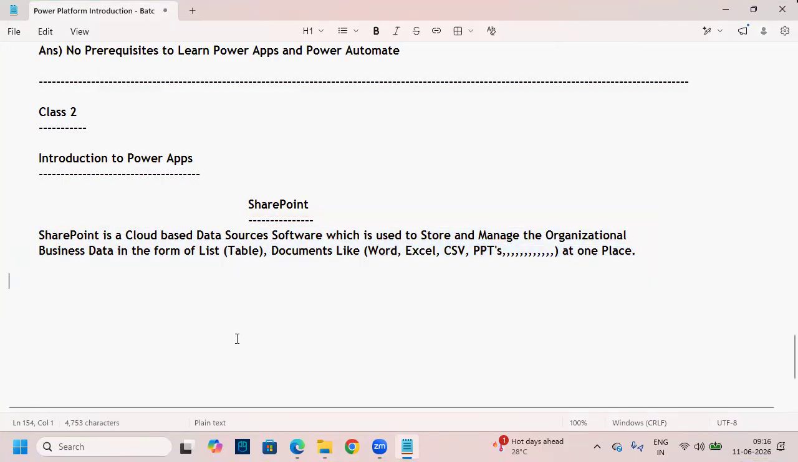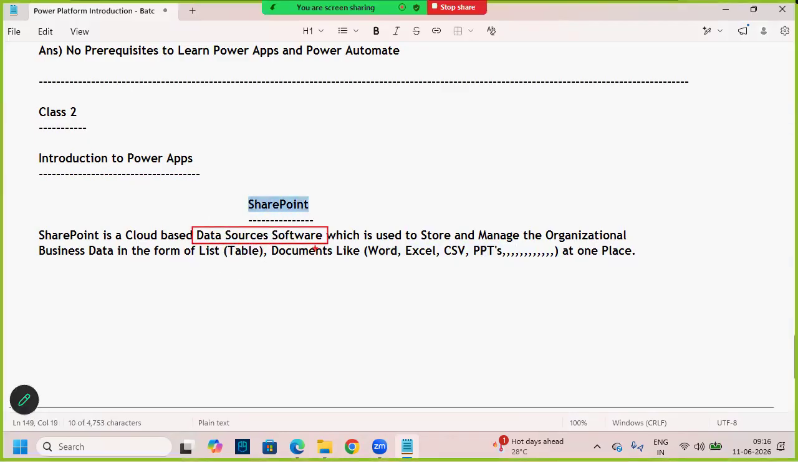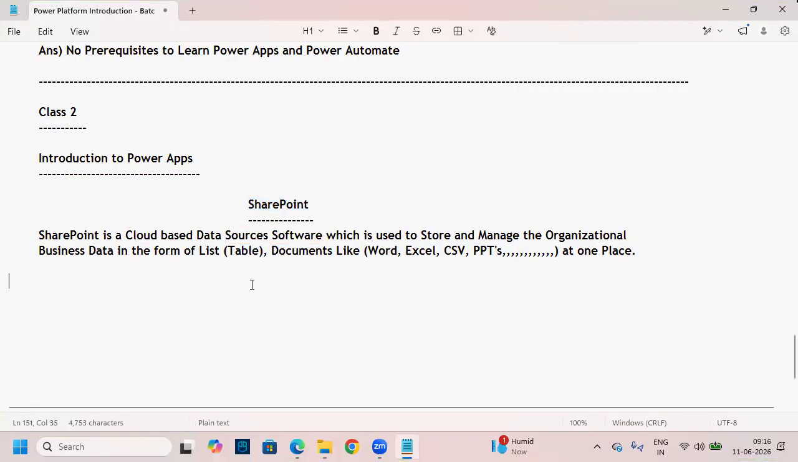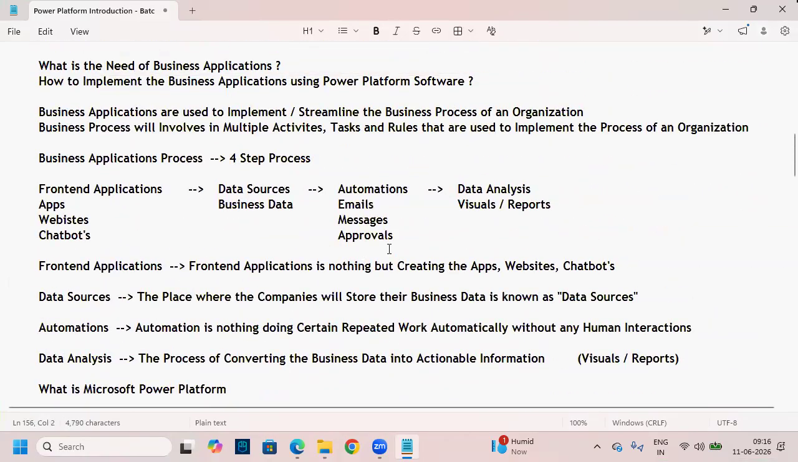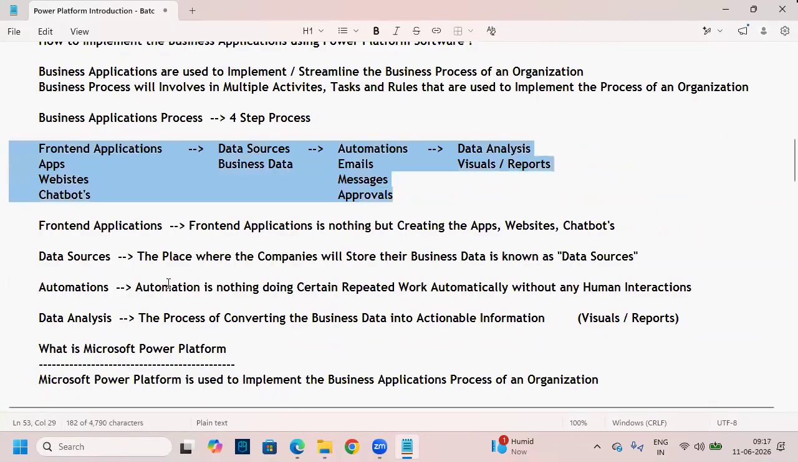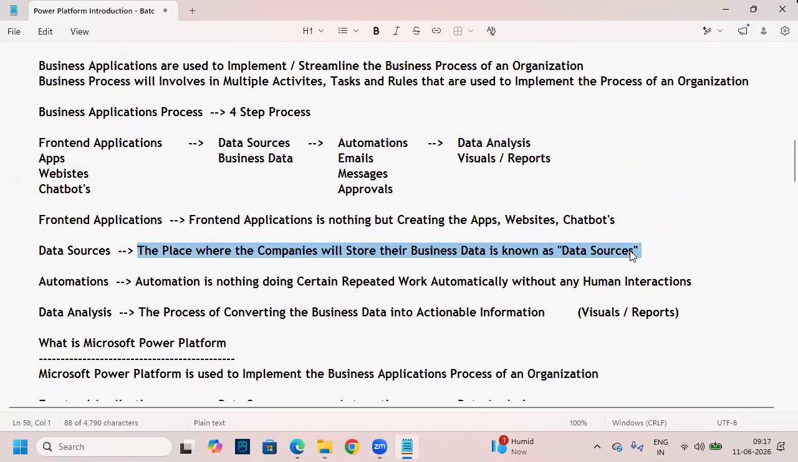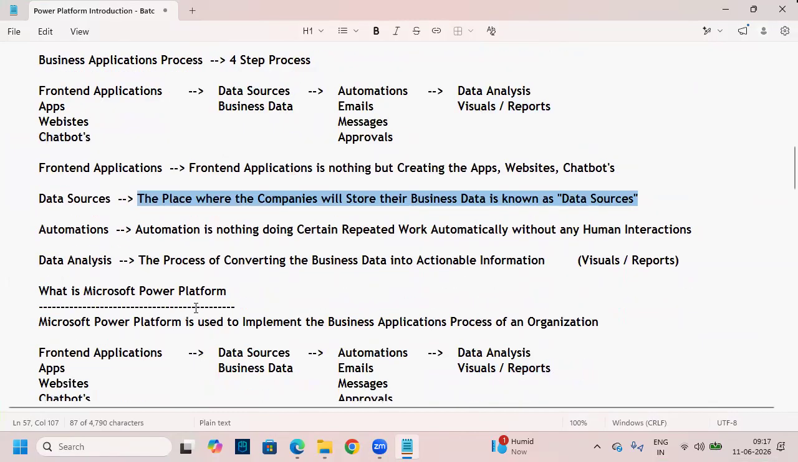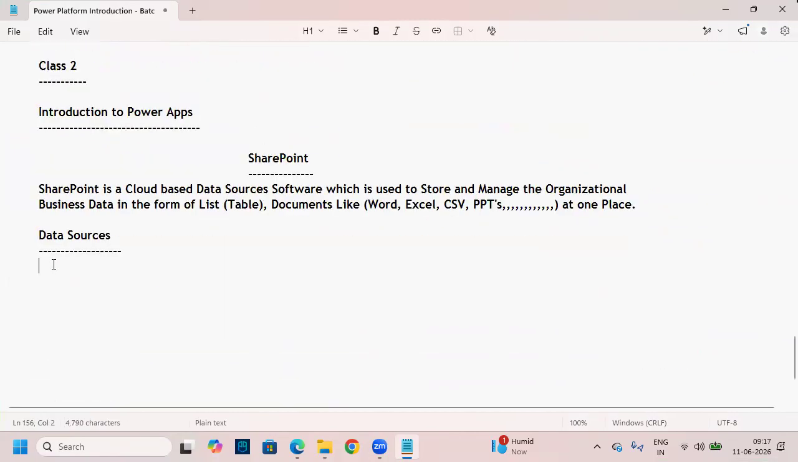Right, okay. And now the next point, try to understand. I said that SharePoint is a data source software. Now, what is the meaning of data sources? We already discussed this in the previous class, in class 1. When I was discussing the business applications process, we discussed data sources. I said that data sources means the place where companies store their business data. We call it data sources. Already we know this, which we discussed in the previous class, right?